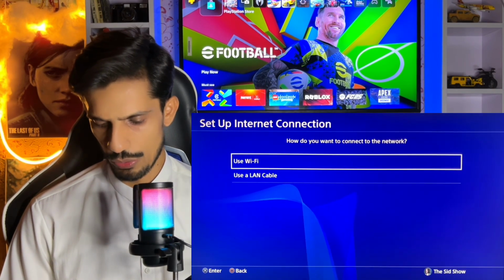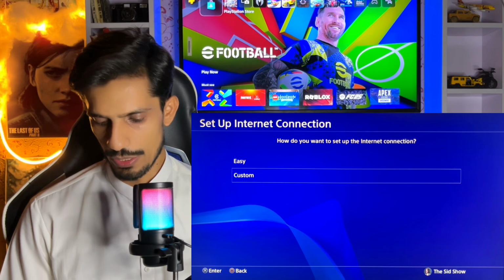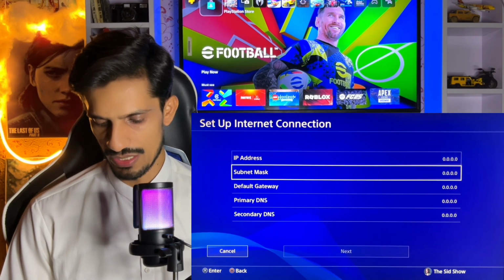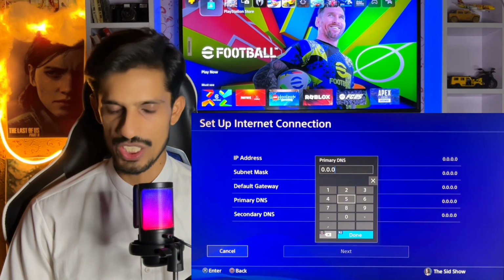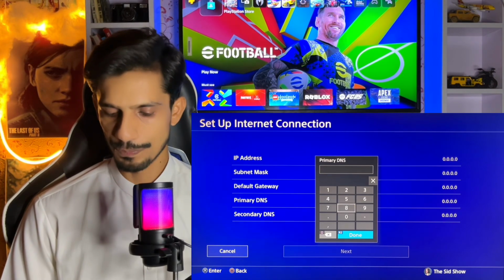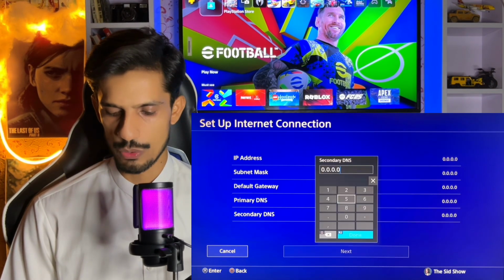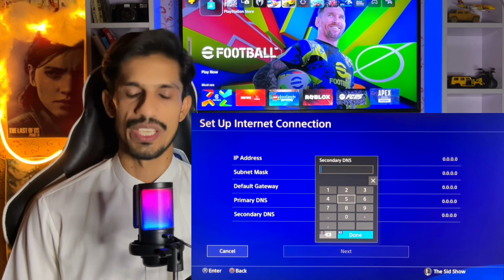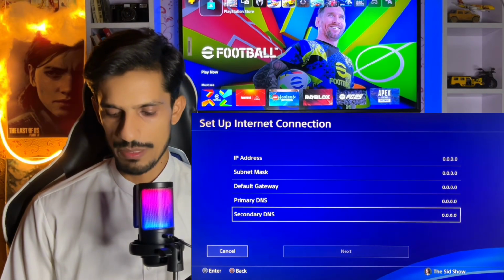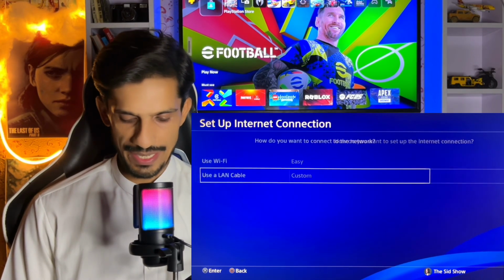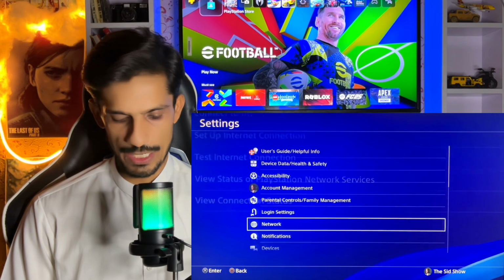DNS server. Here you go to the setup internet connection, use custom and manual. Here is the primary DNS. Change it to 8.8.8.8 and the secondary DNS to 8.8.4.4. So simply that's how these DNS, you just change it and it will be fixed.